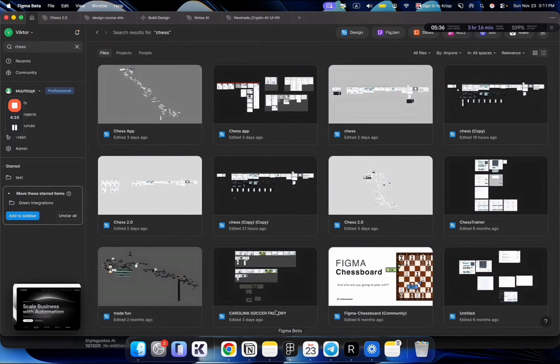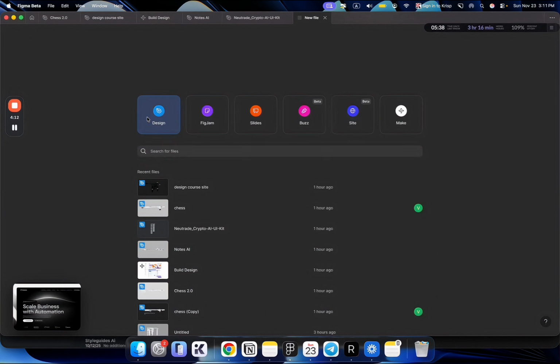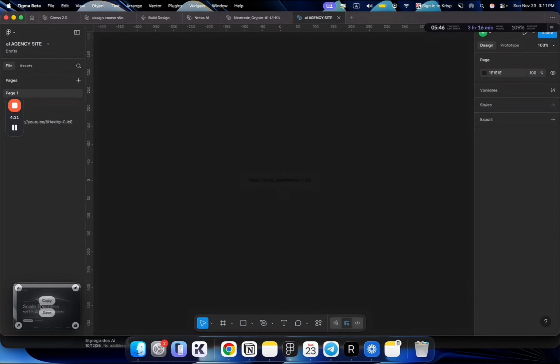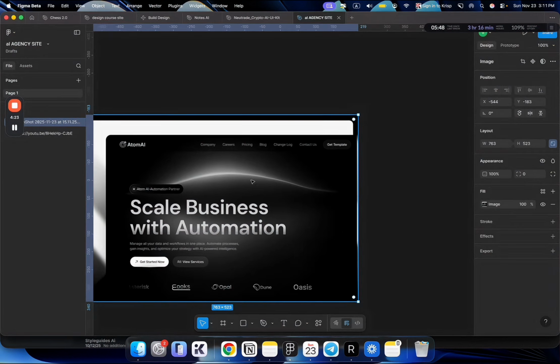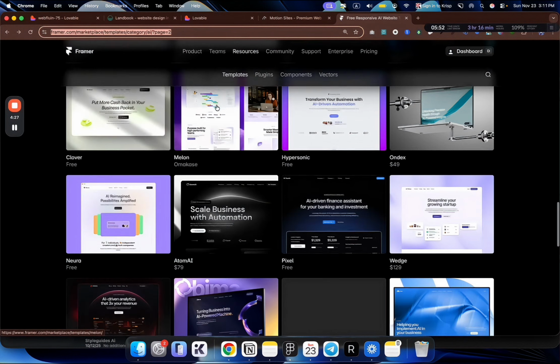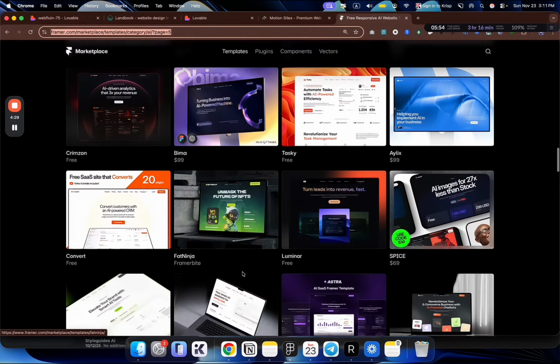I'm going to go to Figma. I'm going to create a new file and name it whatever my site will be, whether it's like an AI agency site, and then just paste the screenshot here. I'm going to copy the link and paste the link as well. Let's do that.